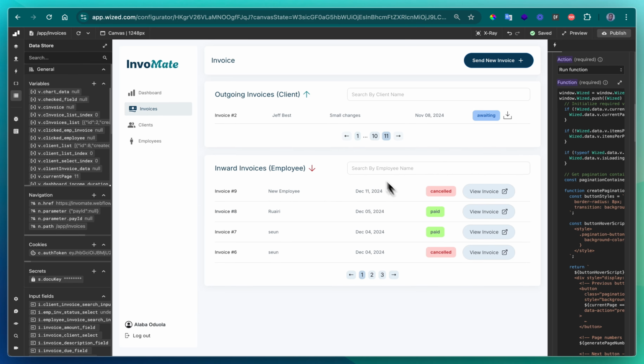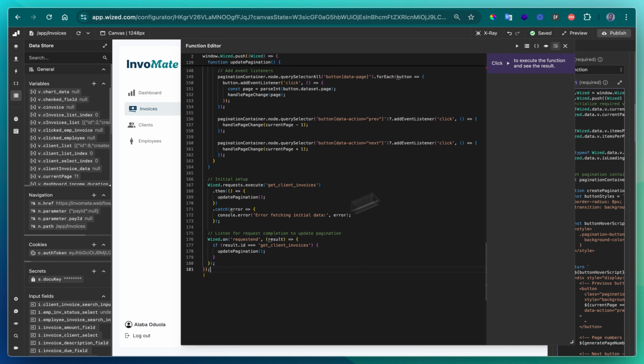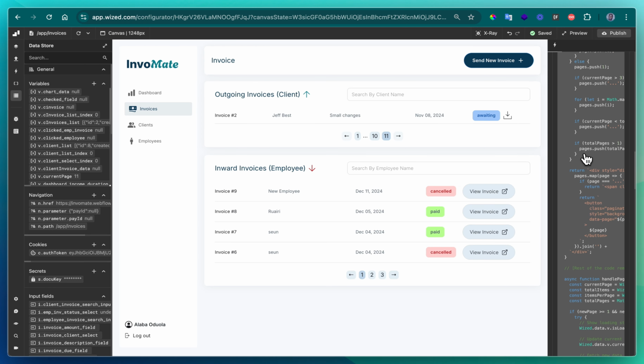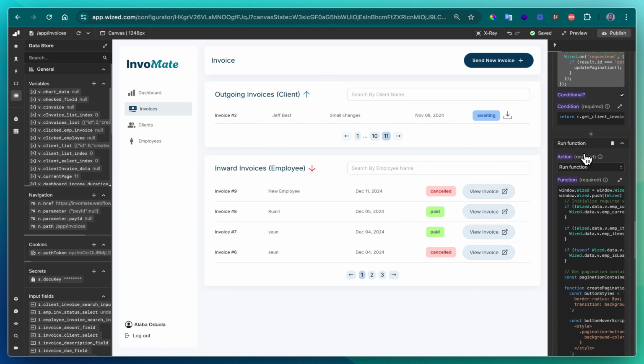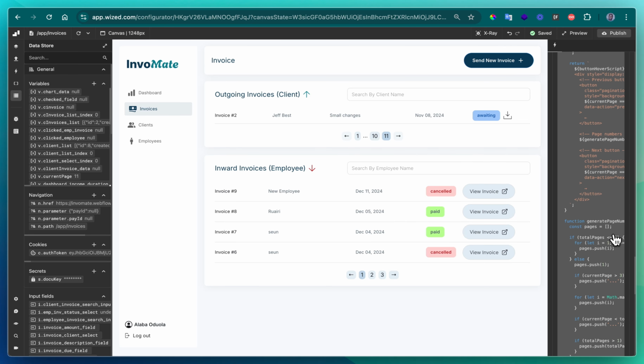It's also the one that is creating this UI. It's creating the numbers, the div block, and everything, the hover interaction. So essentially that's what the pagination code is doing. At the bottom we also have the pagination code for the employee invoices.